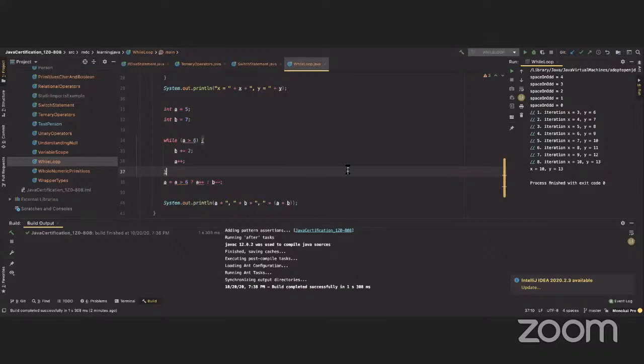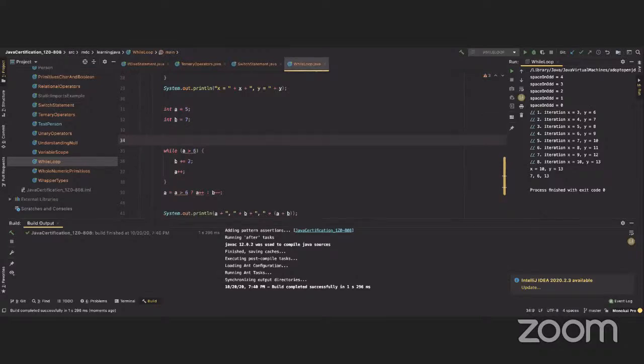Nope. Why not? What do you think? Let's print it. 7, 6, and 13. So why? So guys, A is not greater than 6. So this will never execute. This will never execute.